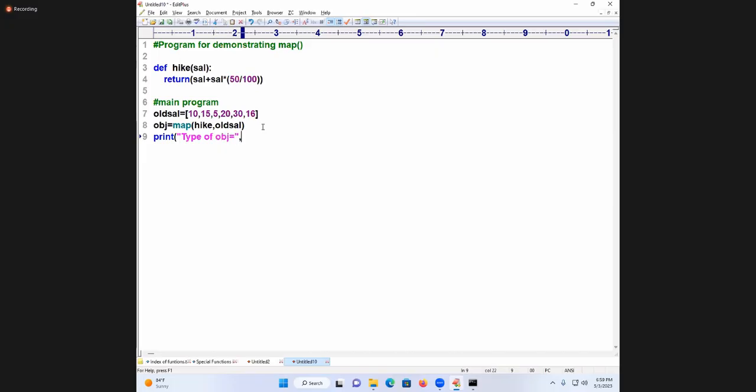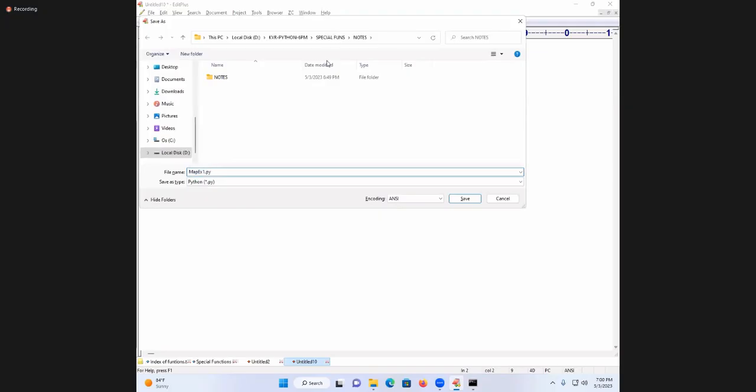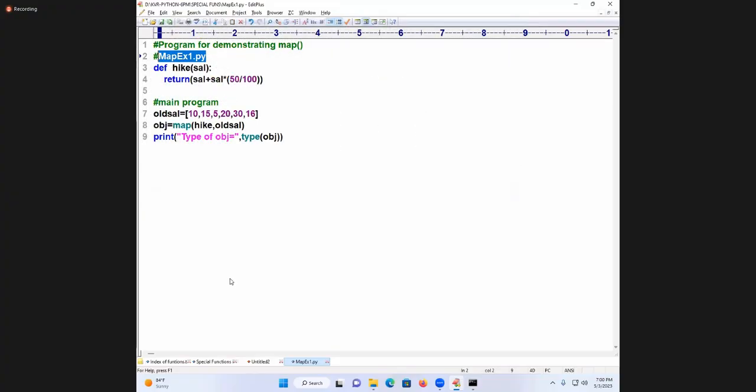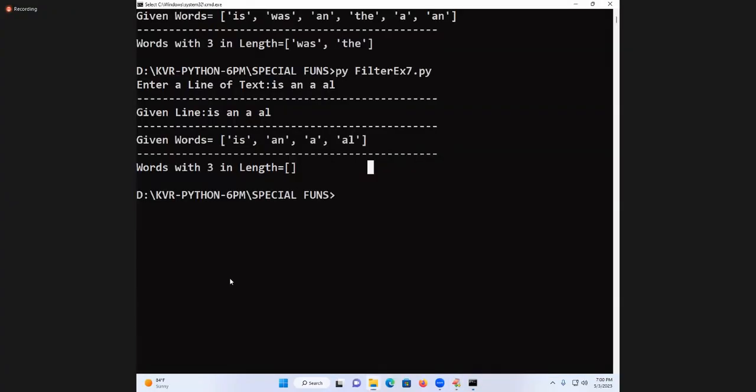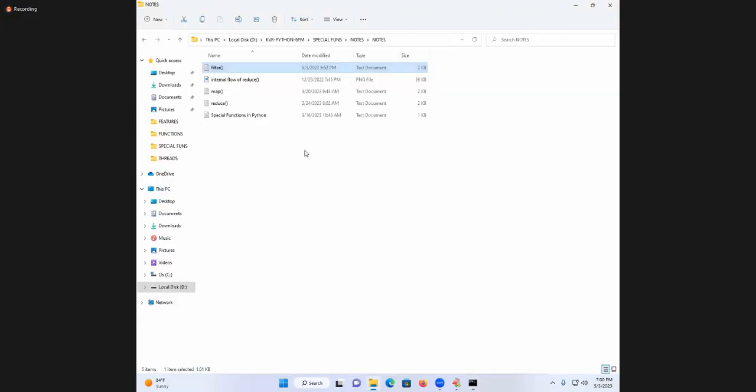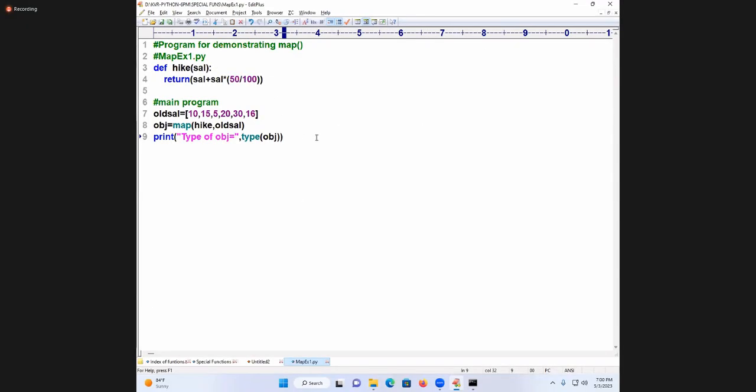Type of obj, comma, what will I do? Type of obj. You execute it. Map example 1.py. Save this. Go to the location, there I will save it. See this now, map function. Are you following me? Right. Go to the place, here in this code. Observe it. What is the type?